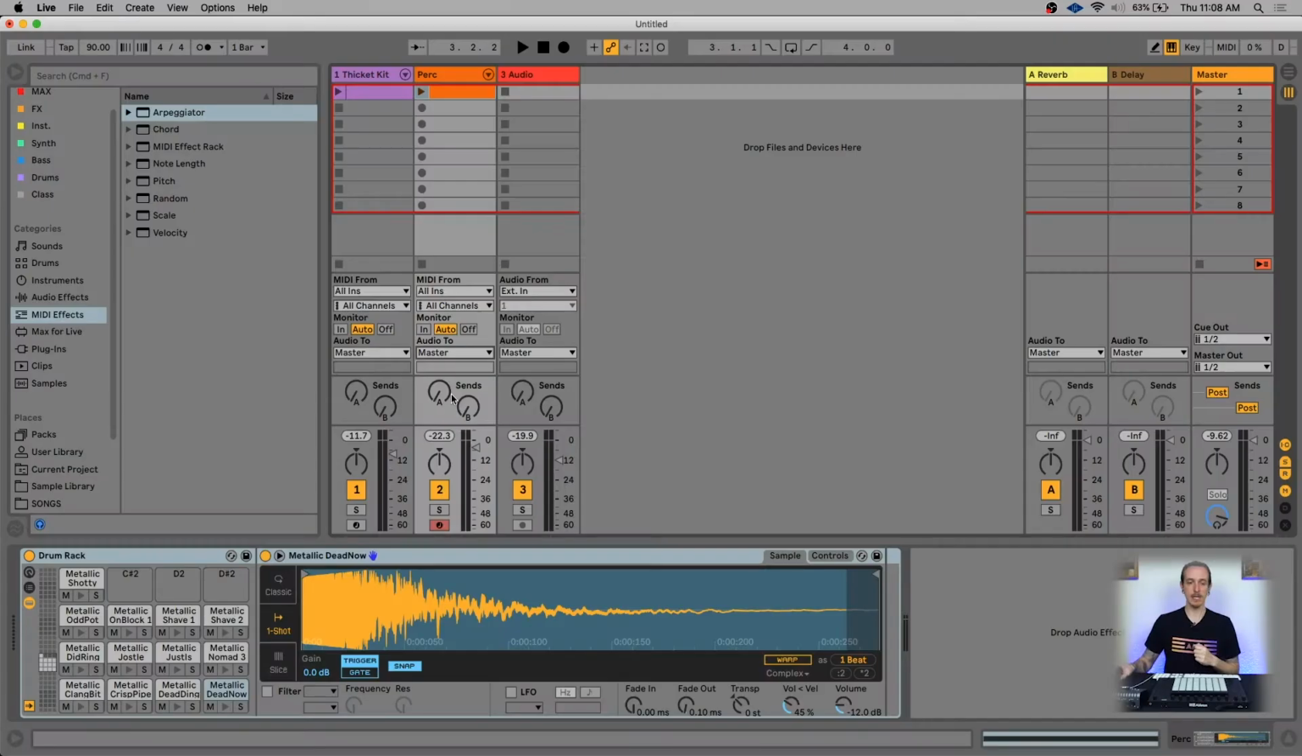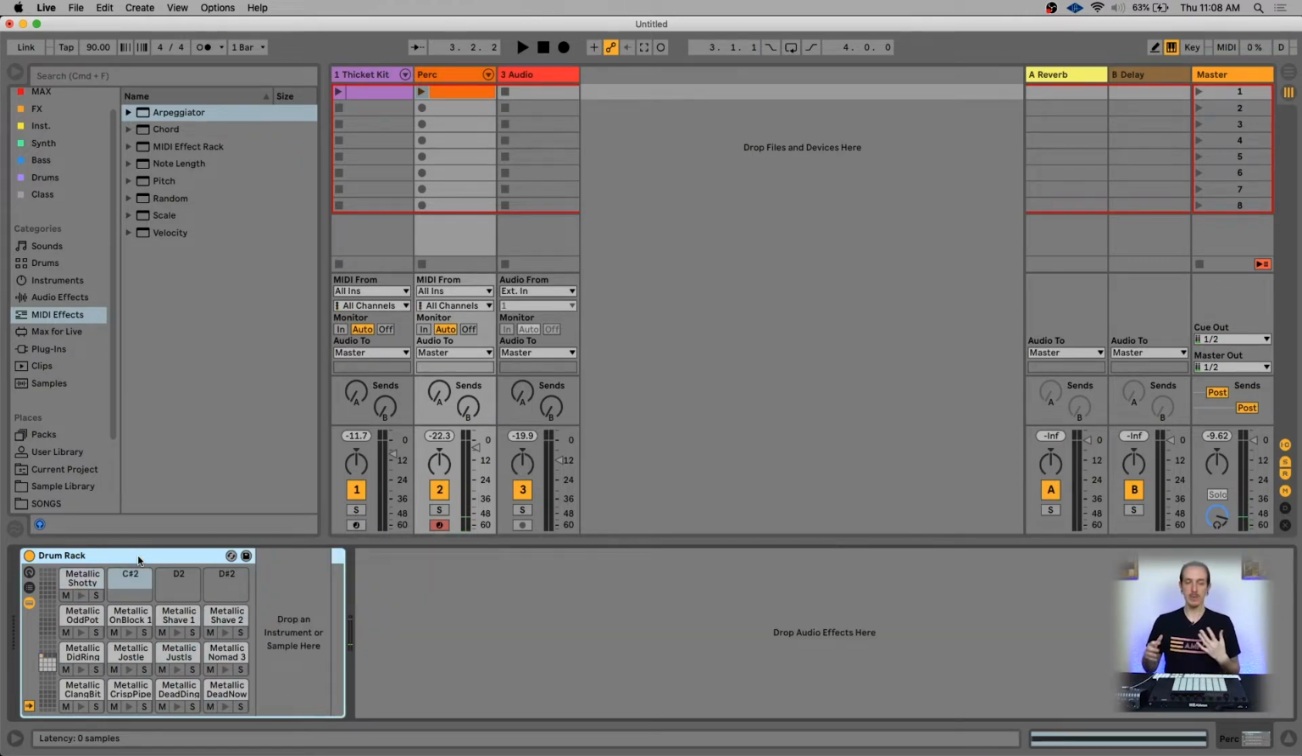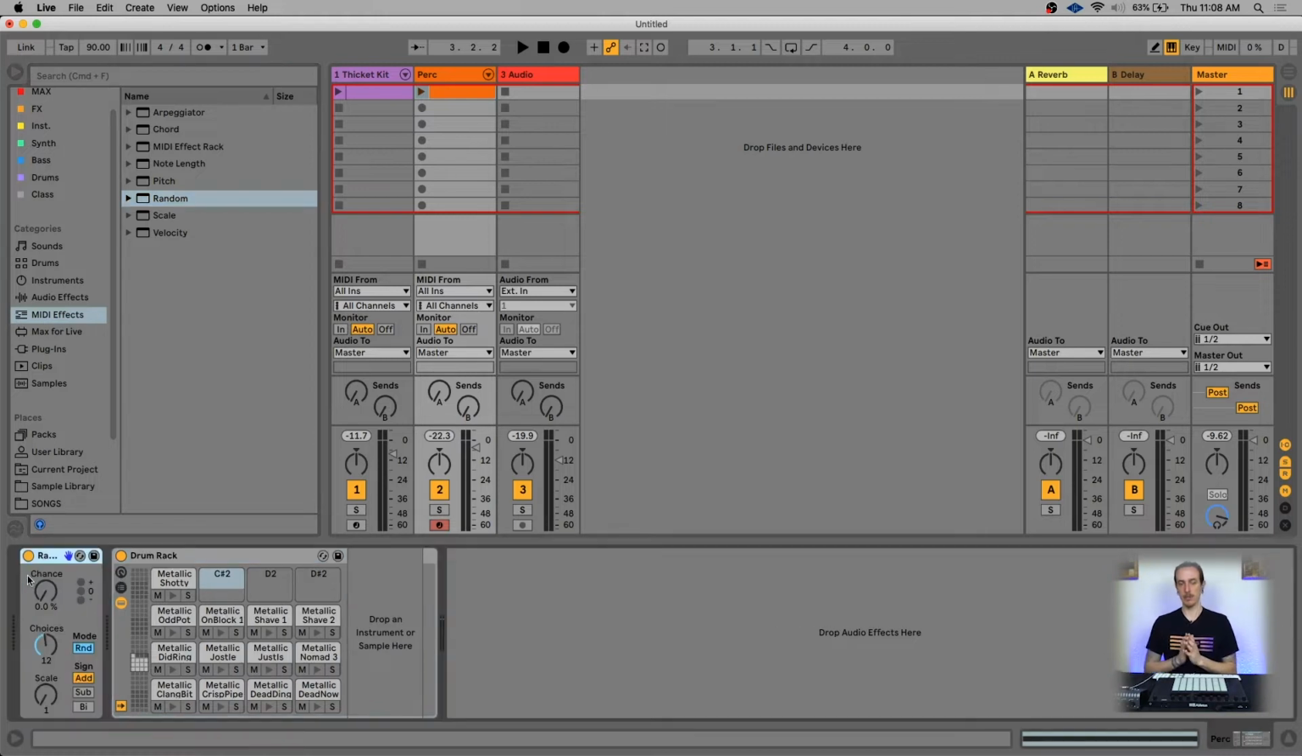So to start this off, let's take a look at what we're going to be using. We're going to have a drum rack here, and I just have a bunch of different metallic percussive sounds loaded up. Like that. So we're going to take these percussive sounds and use these to generate a loop. We're going to start off by grabbing a random device in the MIDI effects section of your Live browser, and we're going to toss it before our drum rack.